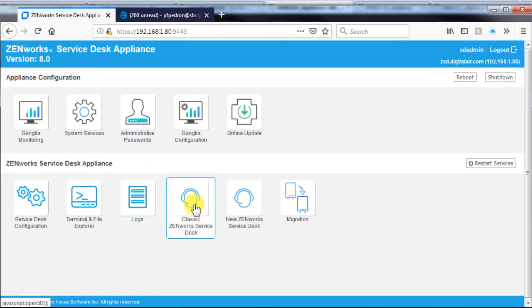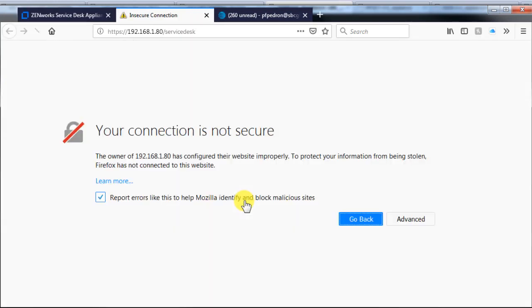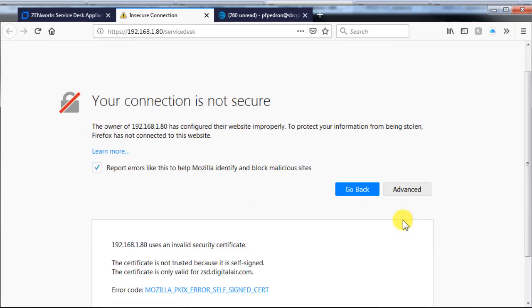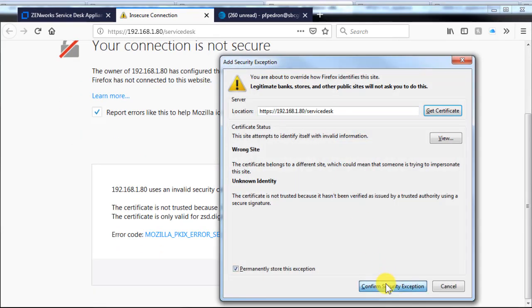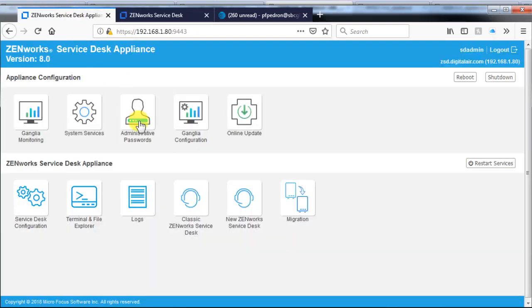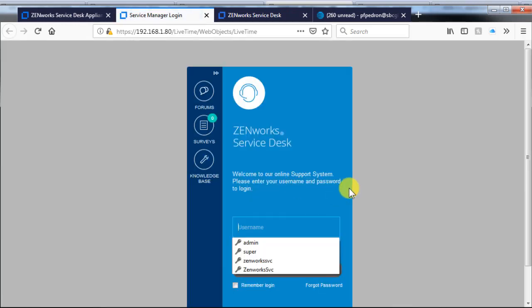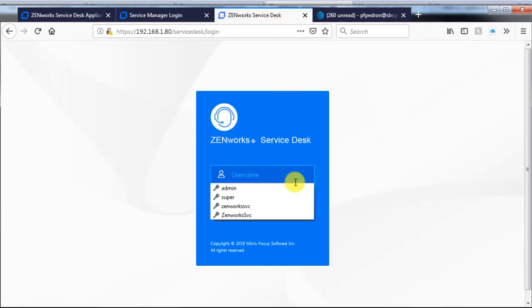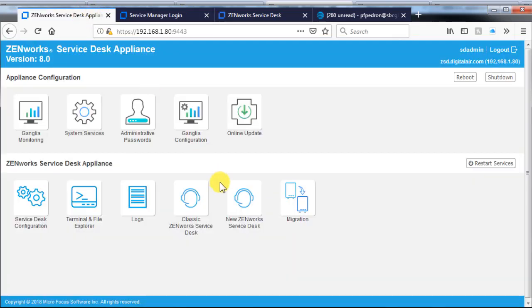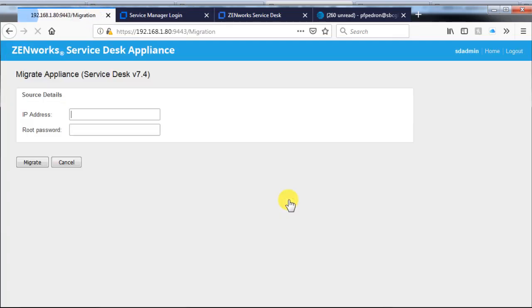The classic ZENworks Service Desk, and then the new End User Portal Service Desk. Here's the classic. This will be for your technicians, users, and customers. And this would be for your customers only if you wanted to do the enhanced version. Then you have a migration if you're going from 7.4. In this case we're not.